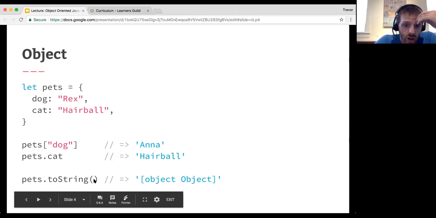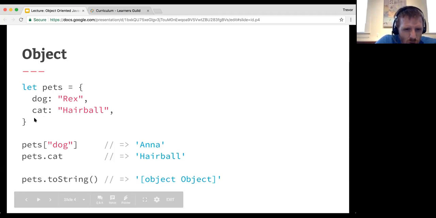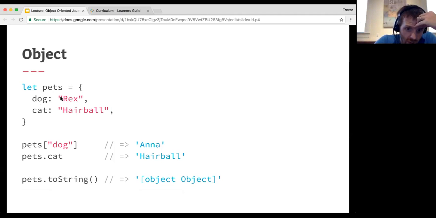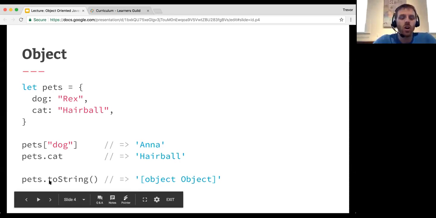But this toString, we're calling it as though it were a property on this object, but it's not a property that we set. And this is an example of a piece of code, this toString function, that's encapsulated with this data, the dog and the cat properties, to operate on the object as a whole. So it prints out some string representation of the object itself, and this toString method is bundled with the pet object.